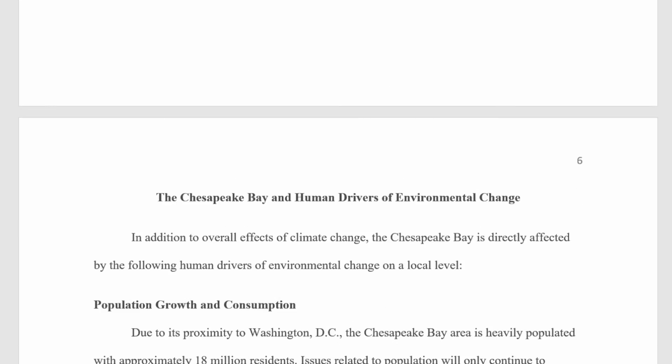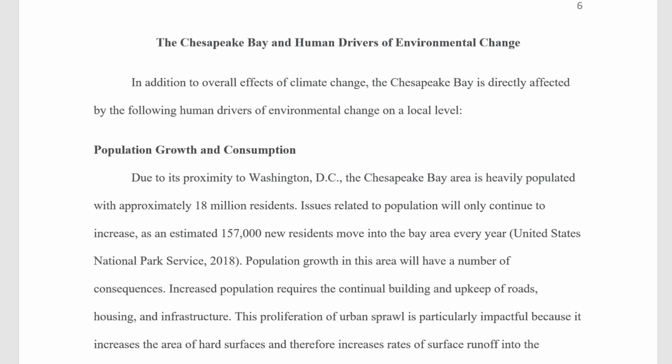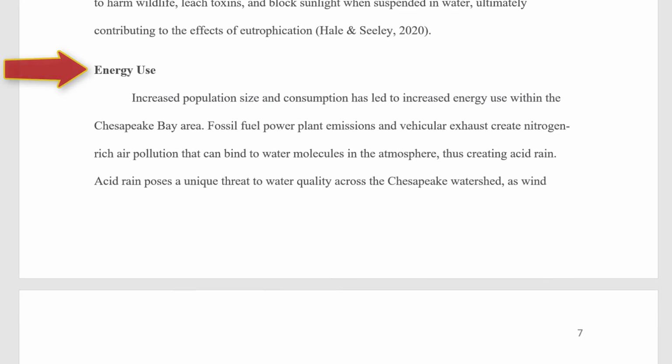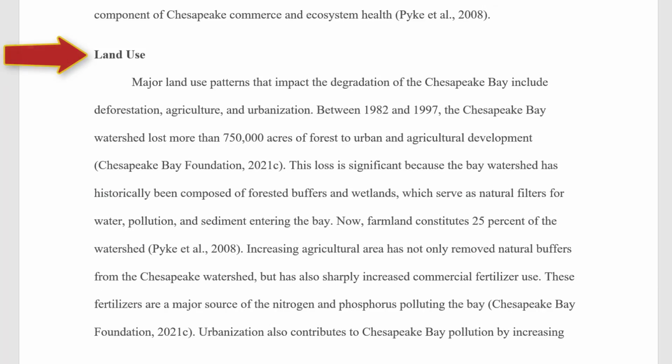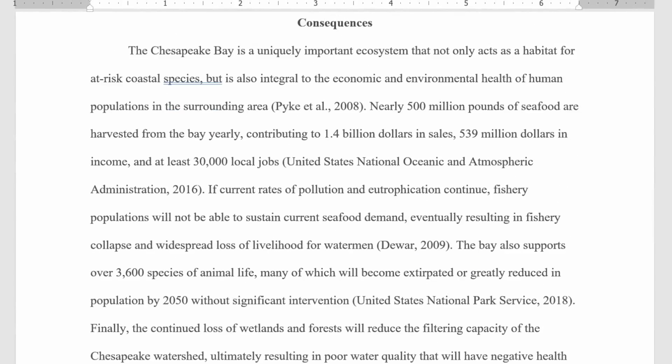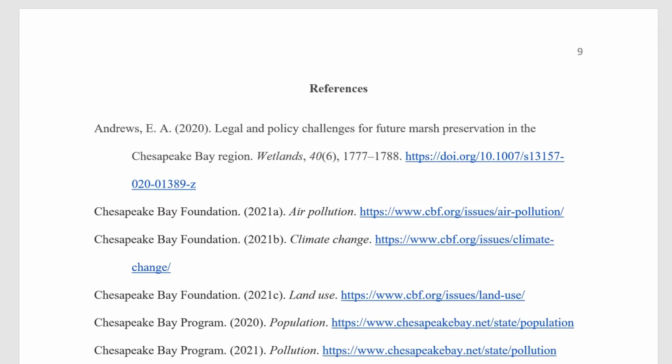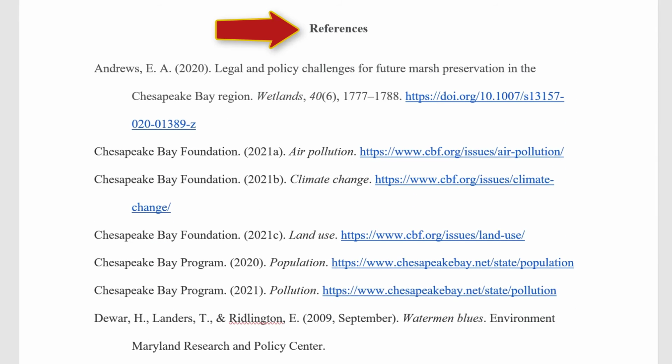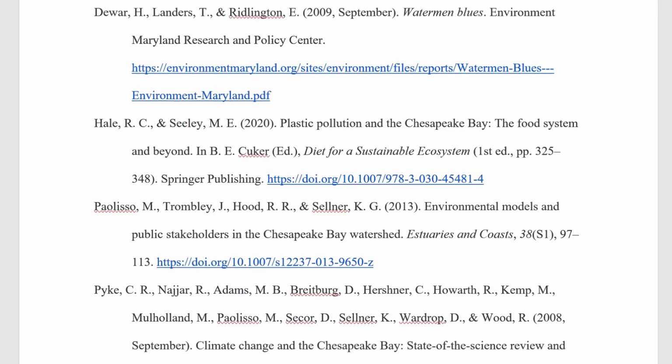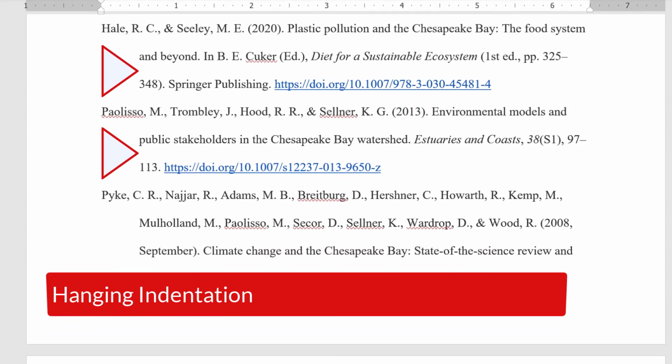Note that the section on the human drivers of environmental change must be subdivided into the required sections of population growth and consumption, energy use, and land use. The last required body section is consequences or the ramifications if the environmental problem is not addressed. On the last page of the paper is a list of references that were cited in the paper. Note the use of hanging indentation. All lines on the references page are double-spaced.